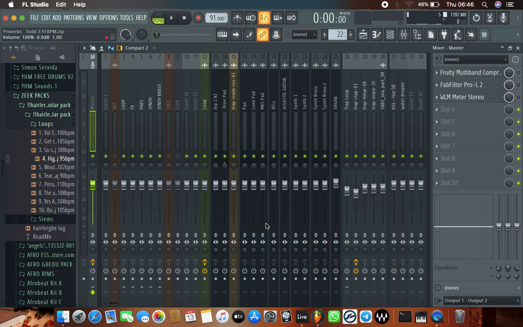What's the difference between a loop, a stem, and a multitrack? Over the years, I've come to discover that musicians, producers, and people in general tend to confuse the meaning of these three different terms. A loop is a track that contains a particular sound or a group of sounds.